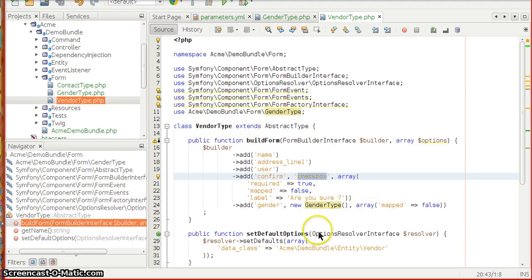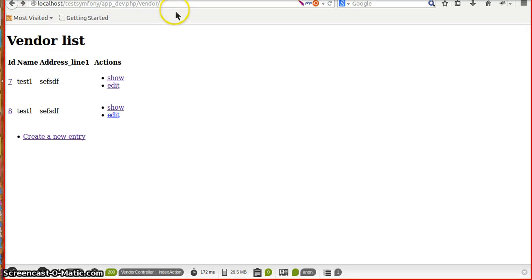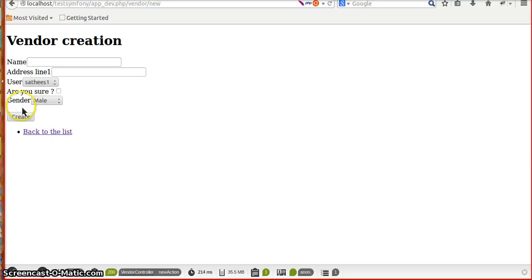So I think as of now this is fine, but let's see how this is shown visually in the browser. So this is our listing page, and the moment I create a new entry, here I can see a form field called gender, and there is an option, but this is not a default field type, rather it is a custom field type. And you can enter some name. Since I'm not adding any validation, this will just bypass.